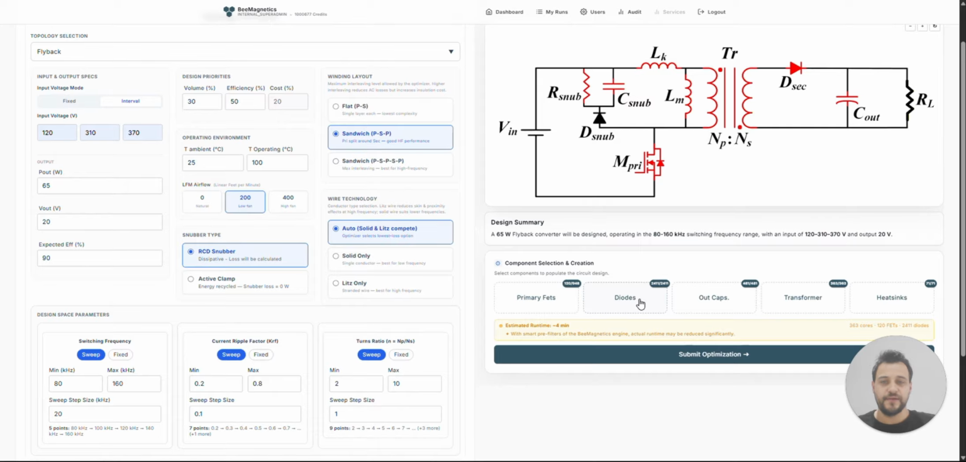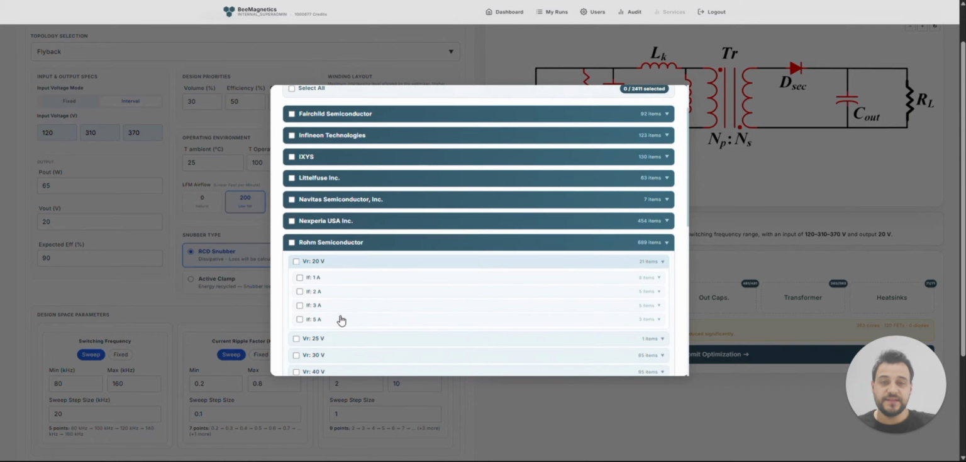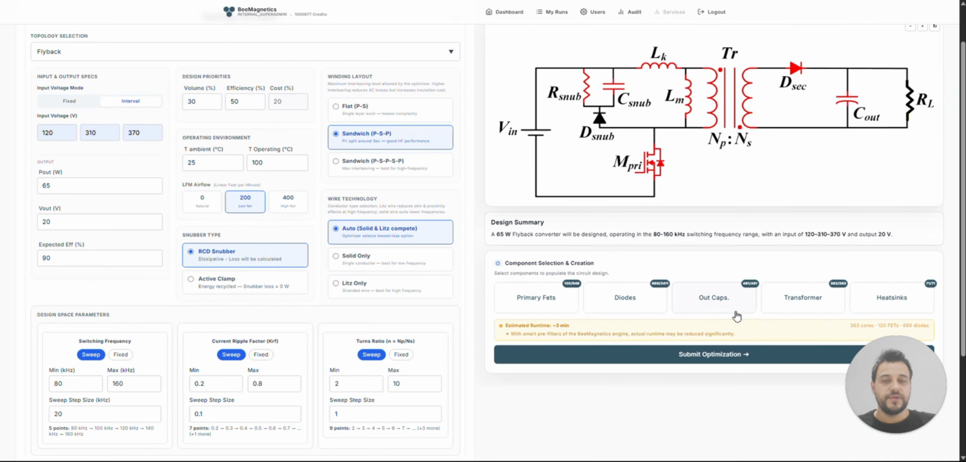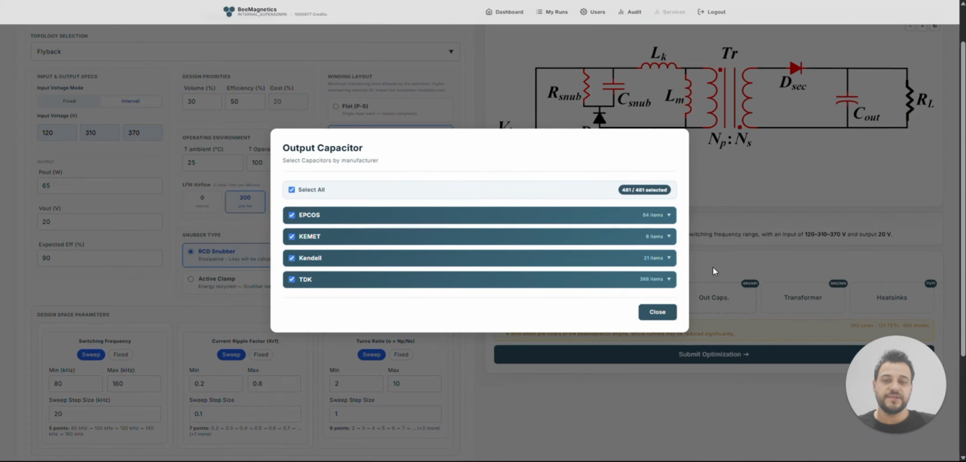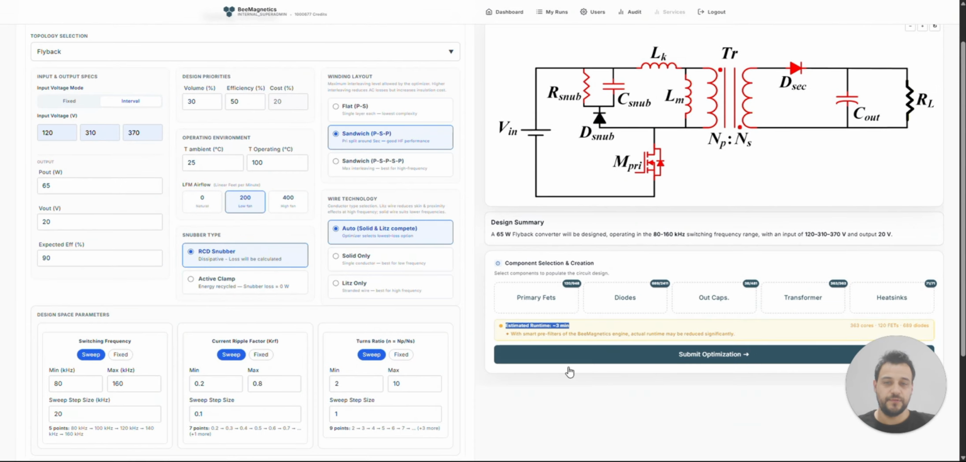Let's have a look at the diodes. You have the flexibility to do the exact opposite. If you wish, you can easily select all available products from just a single vendor too. And moving to caps, we can quickly narrow down our candidate pool based on parameters like rated voltage. Here, as you can see, we can directly select some certain voltage levels for the caps too.